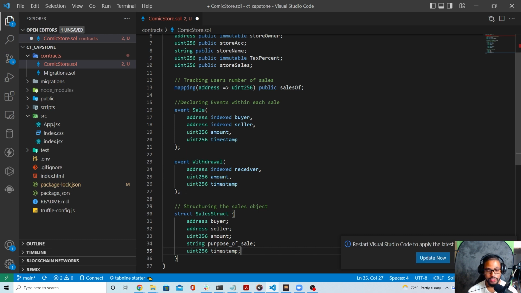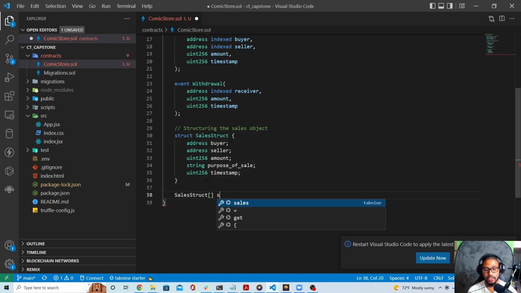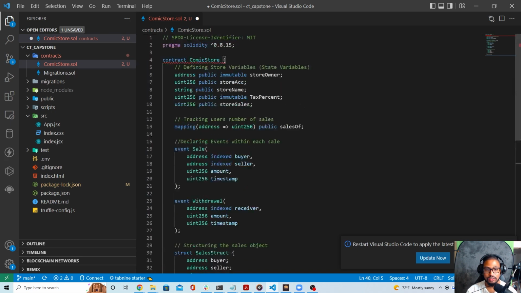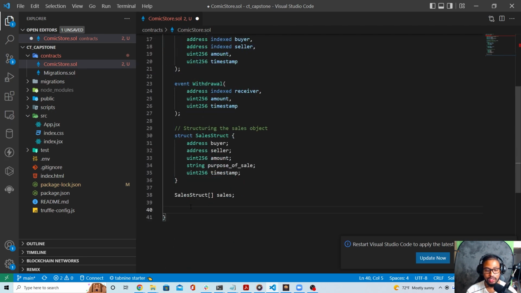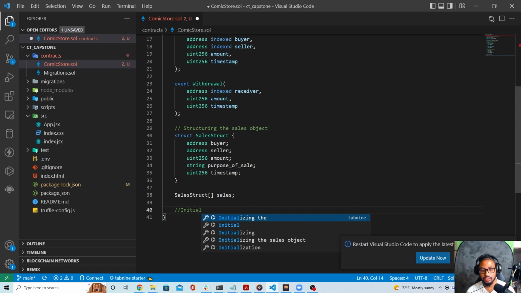So with that sales structure created, let's go ahead and use it for the very first time. What we're going to be using is sales struct as an array, and we're going to just call it sales. So this is setting the placeholder for it. We don't have any initial value inside of there yet, but we will later on. Okay, so to clear up this error up here, let's go ahead and give this a constructor. So we'll say initializing the comic store.